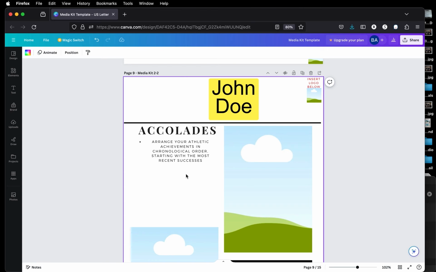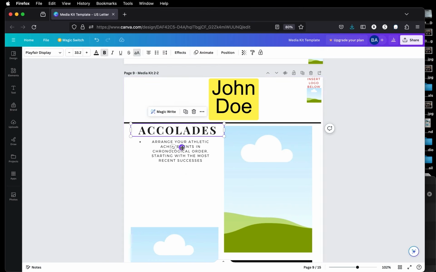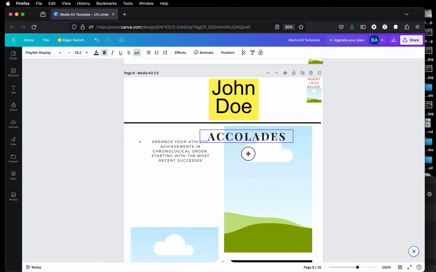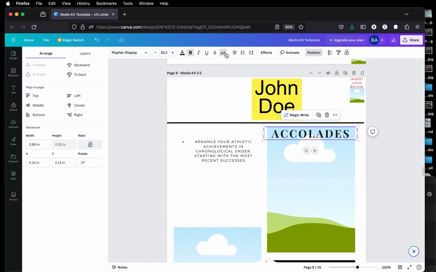Now, if we wanted to move our text around, all you have to do is click the text that you want to move. You'll go to this move tool and you can just drag it and place it wherever you want. Let's say we wanted the text to be on top of the image. We could just drag it right on top there. And if you go to position, position will actually show you how the text will be arranged. So if we put it backwards, it'll be behind the image. If we put it forward, it'll be on top of the image.